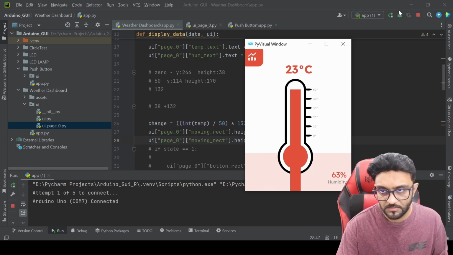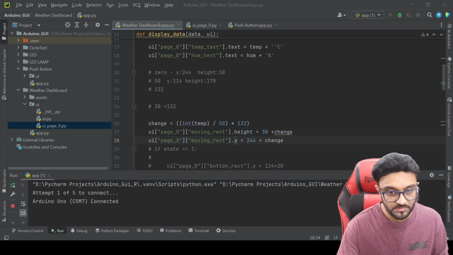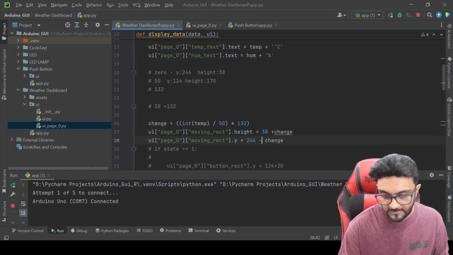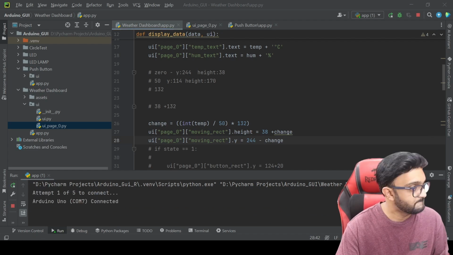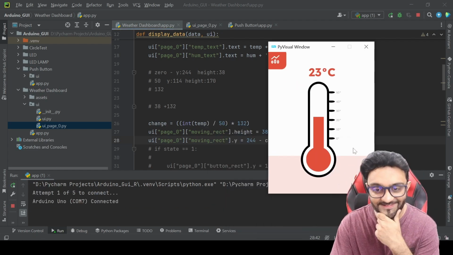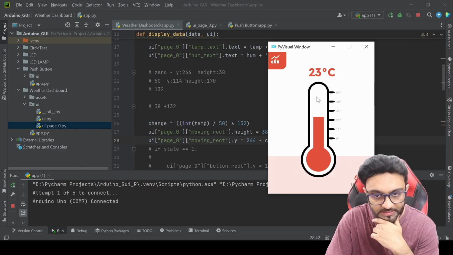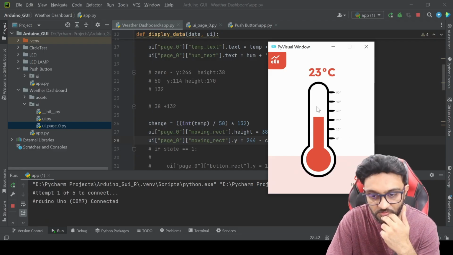Okay, so something weird is happening again. Oh yeah, sorry, my bad. So the y should be this, and it should be minus. Okay, there you go. Working now. So yeah, that's the idea. So if it were to dramatically increase, then yeah, it would shift up and down.